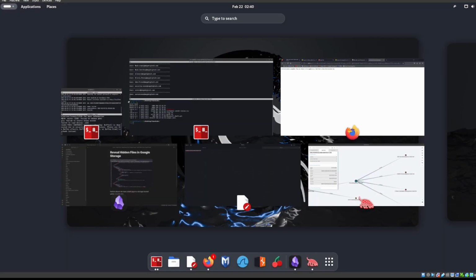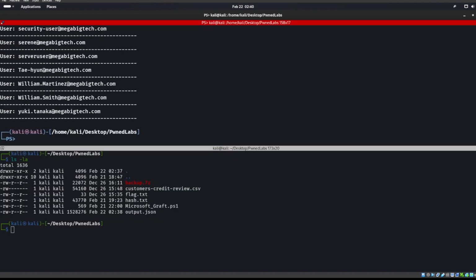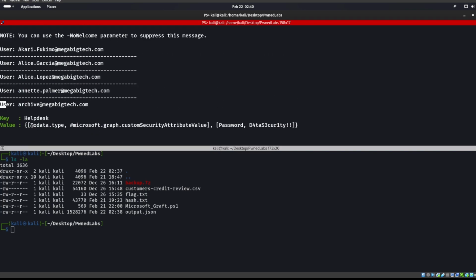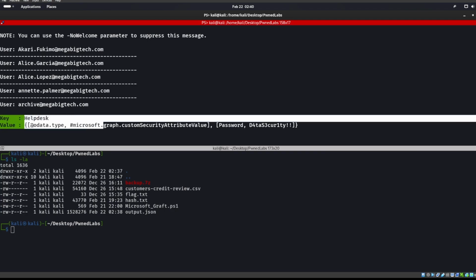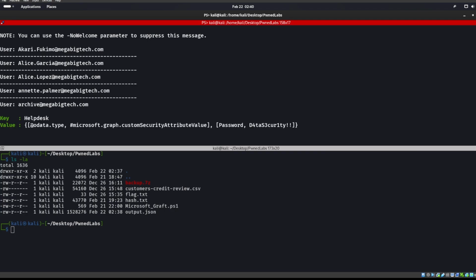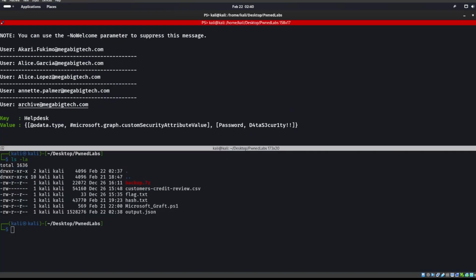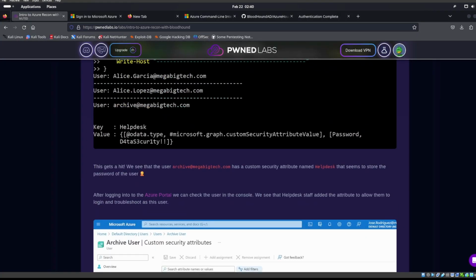Okay, what happened over here? Oh, we started dumping data. We see a bunch of users and things like that. So if we scroll up, we do actually see that user archive with a key value of help desk and then a password. So can we log into this archive user? Let's go ahead and find out. We have this help desk, but it's archive at megabigtech.com. So now we continue to break this down more and more.